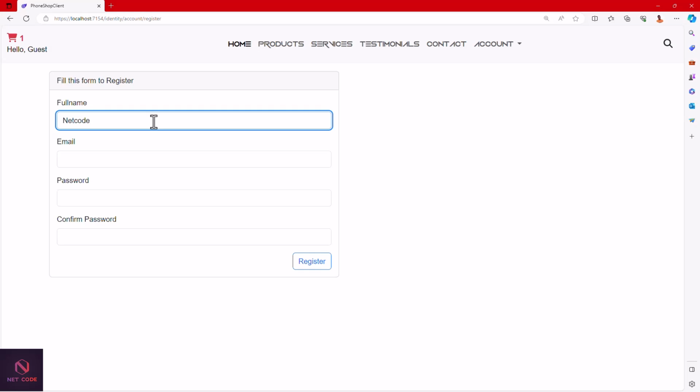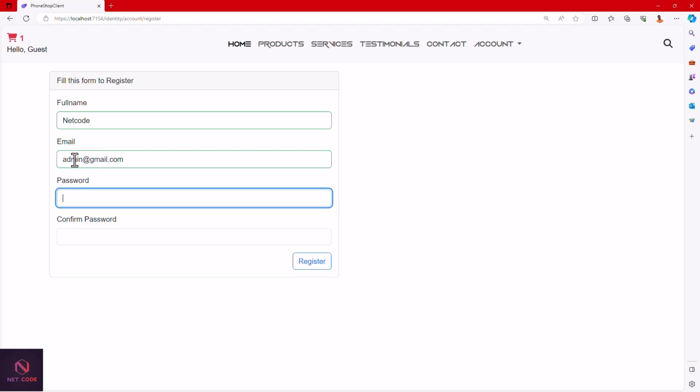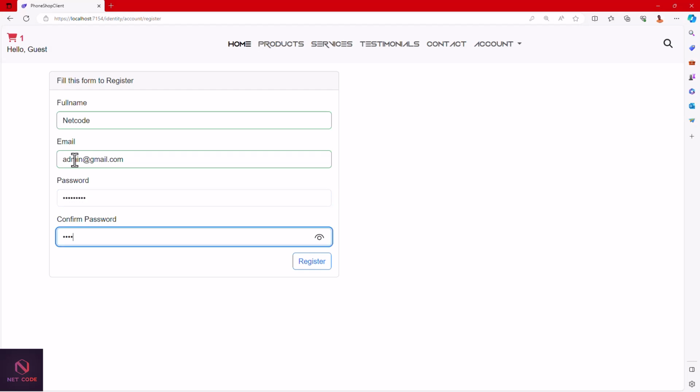So there's netcode, and normally the email here is going to be an user because we've registered already, I think so. So there's no need for us to even register, but we can actually try this out. So let's say this is user. Well, let's make that admin at gmail.com. We have a password here as admin at 123. Admin at 123. That's our password, right? So you can see it is the same.